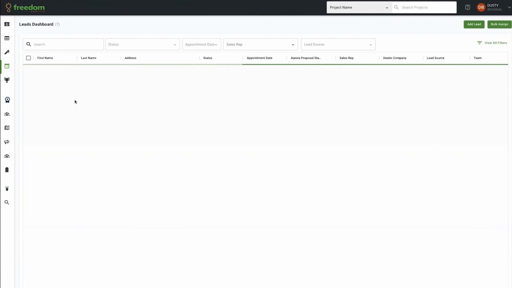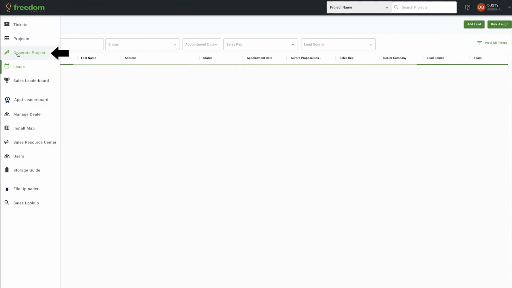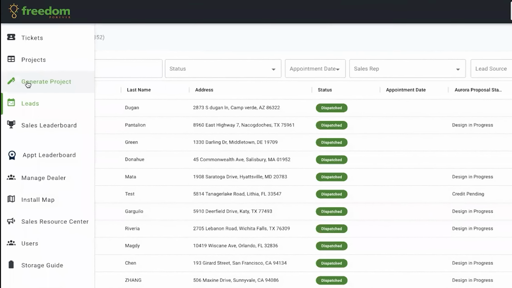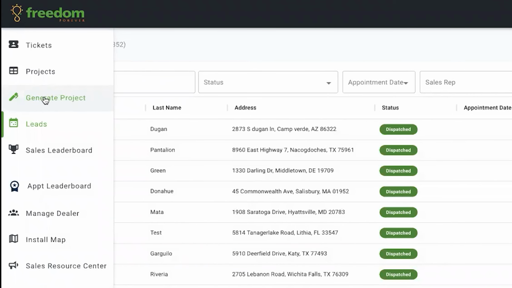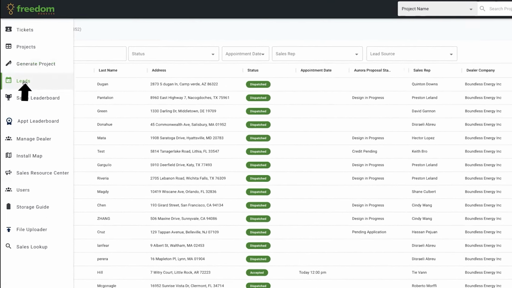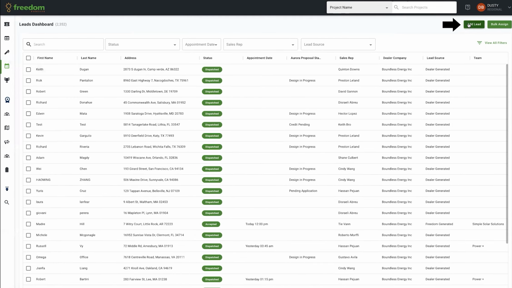Creating a new opportunity. If you have one you've already generated and you want a reverse way of looking it up or doing it a different route, you can put in generate project, but that's only if you already have an existing project in the system. So otherwise, you go straight to leads, you go over to add lead.